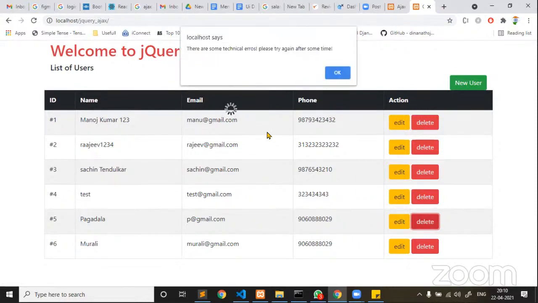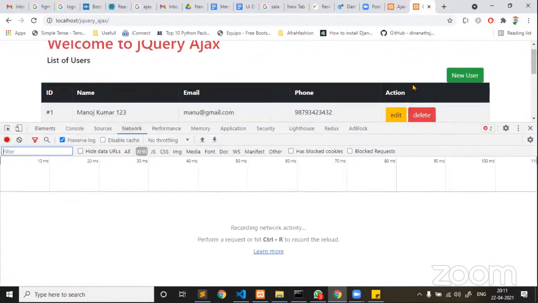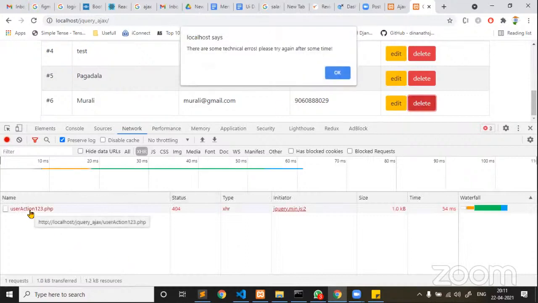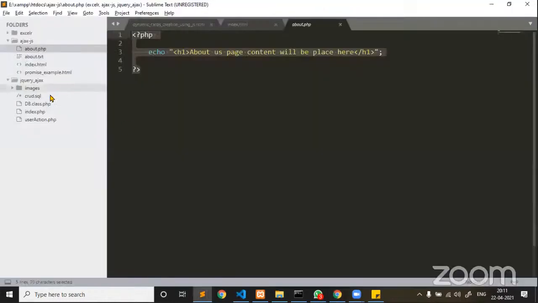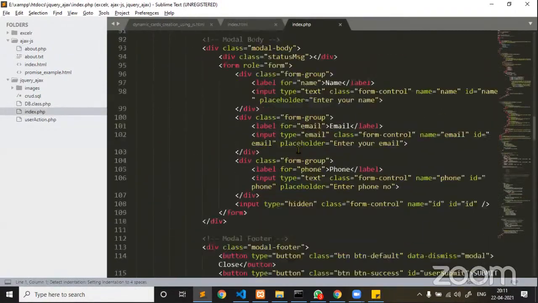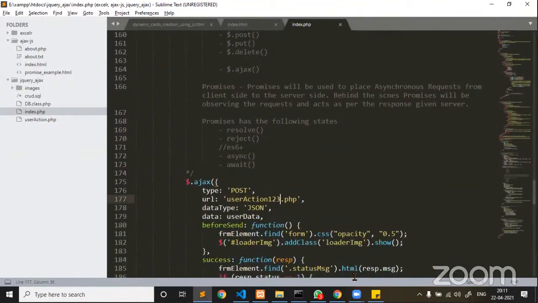I wanted to check. So if you go back and check the Ajax calls we are placing, let me check in the network tab. Guys, when we are trying to delete any record, the record is not being deleted. Why? Because we are looking for one file which is nowhere available in our server, user_action123.php. Now let me go back to that particular folder. We have user_action.php, but user_action123 is not there. Now let me go back to that request and search for user_action123.